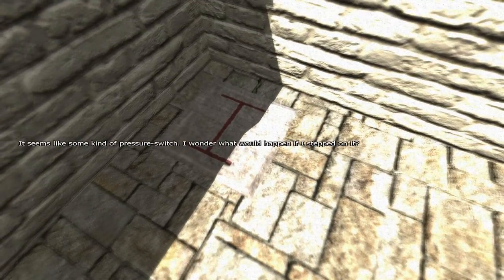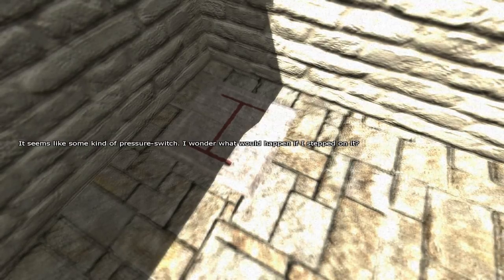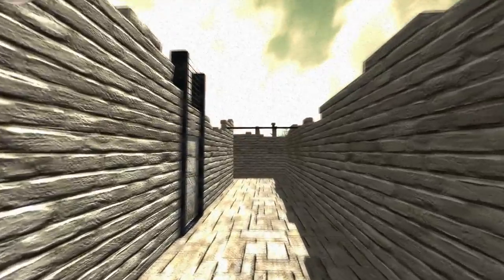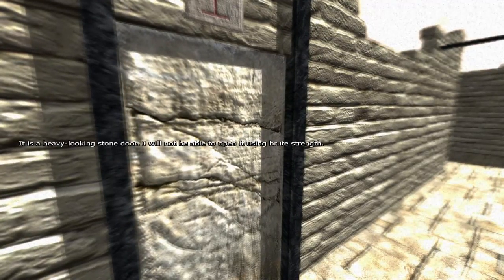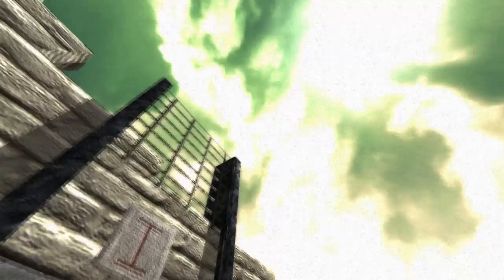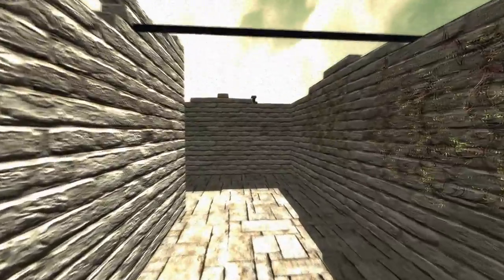It seems like some kind of pressure switch. I wonder what would happen if I stepped on it. Let's not find out yet. It's a heavy-looking stone door. I will not be able to open it using brute strength. Okay, so if I press that, it'll open that. But what's behind it? I don't know.